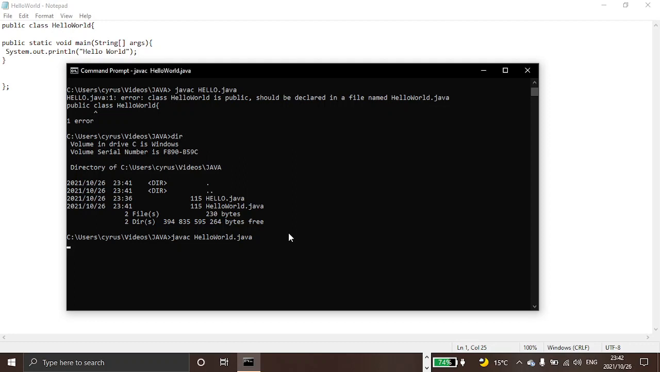So that is it: javac HelloWorld.java. Then I hit enter. You see now there are no errors this time around. I've pressed enter, but it's not complaining about syntax errors. That means I've managed to convert this program into an object code.